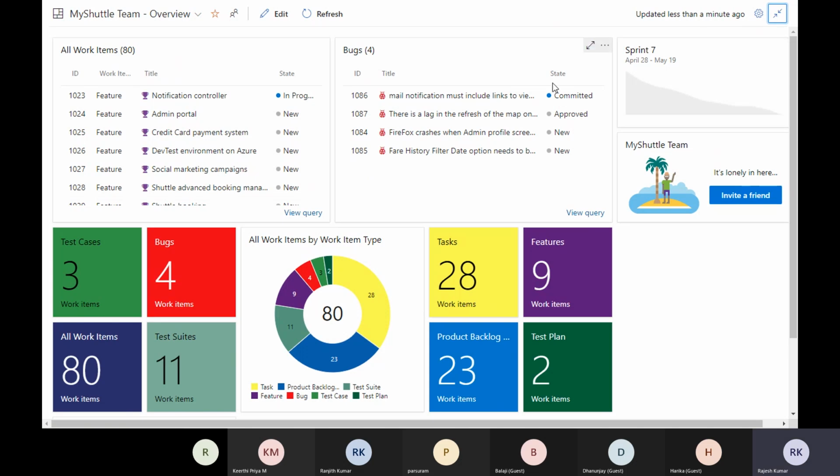So what it says, all work items, the total count is 80, out of which 4 are bugs, 3 test cases, 11 test suites, 28 tasks, 23 product backlog items, 9 features, and 2 test plans. So this way you can display everything that is happening inside your project. No need to ask anyone. This is like the complete status of your project.